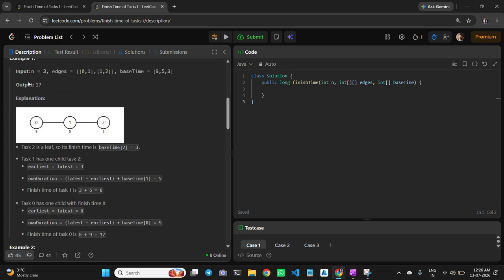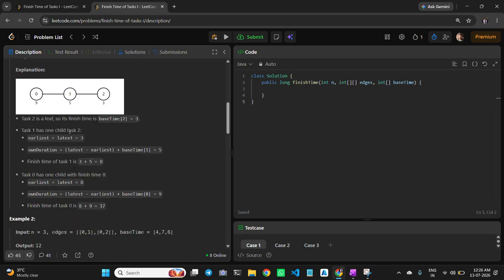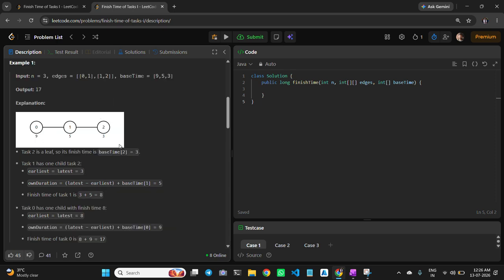You are given n, the number of nodes, and the edges [0, 1] and [1, 2]. In [0, 1], 0 is the parent of node 1. In [1, 2], 1 is the parent of node 2. You are also given the base times, in which the base times of 0, 1 and 2 are 9, 5 and 3 respectively. You can read the description as well. Task 2 is the leaf task, so the finish time will be its base time itself, that is 3.